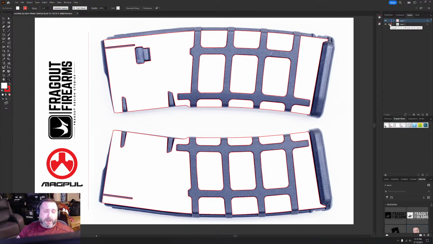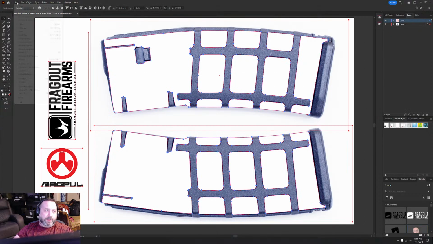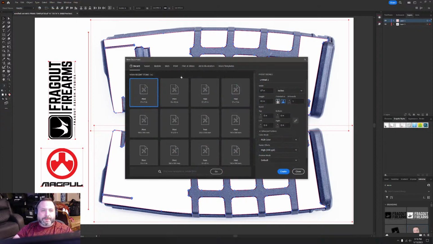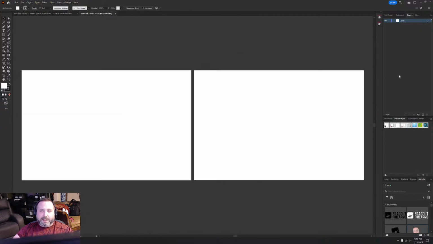Also, pardon my allergies, so I'm sniffling. One thing, like I said, good practice is to copy and paste this into a new document. Go to your layers panel up here, unlock it, and then you can grab everything. I guess I'll go ahead and do it. File, new.